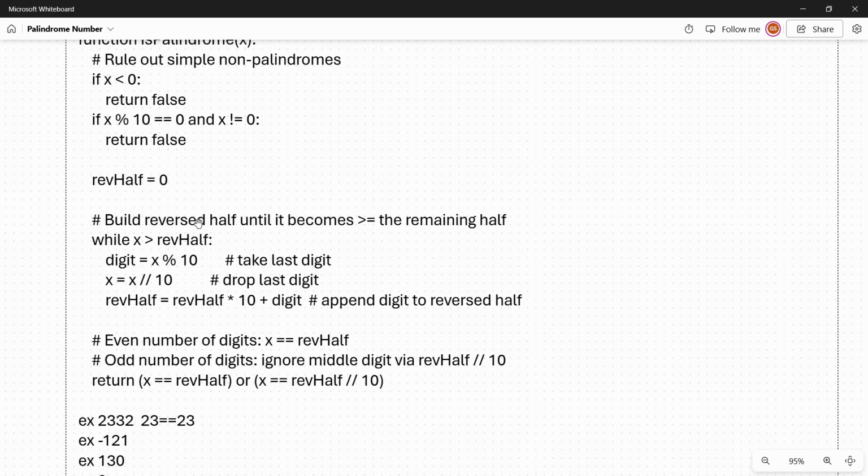Then, as I said, we need to build a reverse half integer. We will extract the last digit and check in the while loop till x is greater than the reverse half. Then by this line, reverse half is equal to reverse half into 10 plus digit. We will append in the reverse manner for the half of the integer.